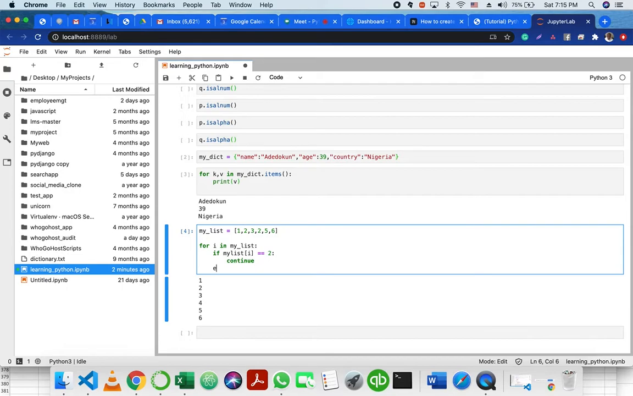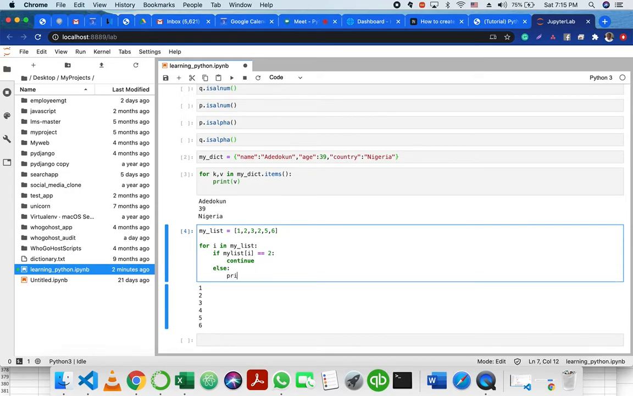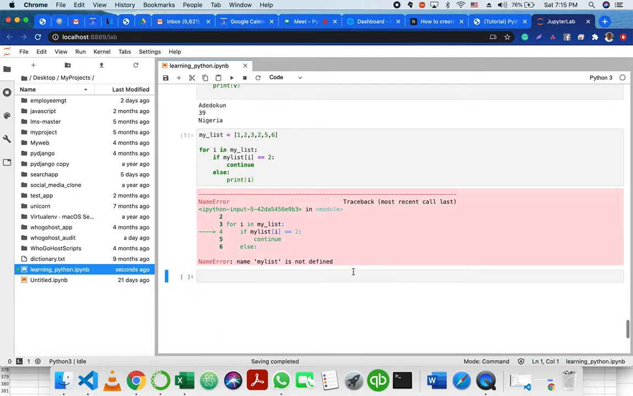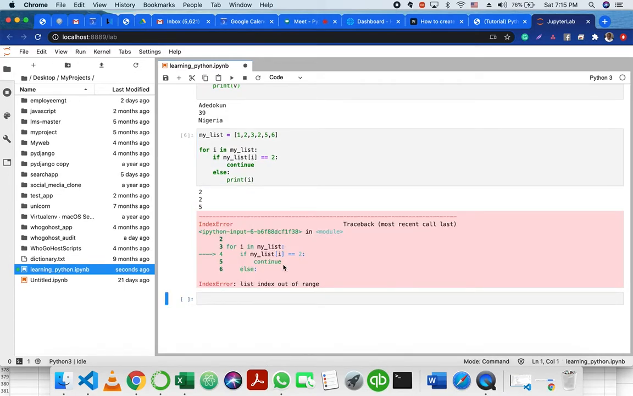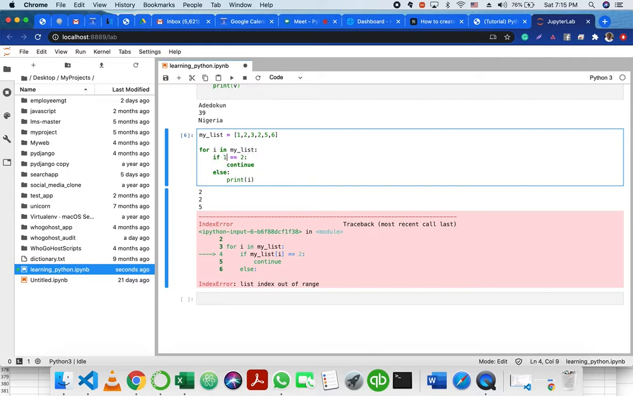Else, print i. Let's see if it will run. Like I told you, I might have made a mistake somewhere. You see, I made a mistake. My_list underscore is missing. Okay, let's try that. Okay, sorry, let's just say if i is equal to 2.